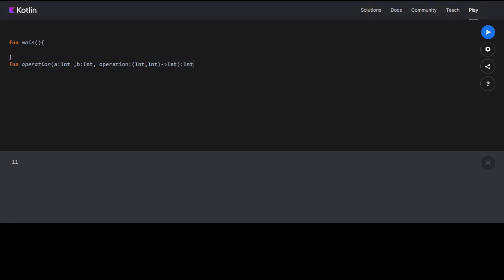Now what you have to do is return operation of a comma b. So what this does is that our operation function, sorry, operator, this should be operator. The operation function takes two variables a and b, then it passes those variables.